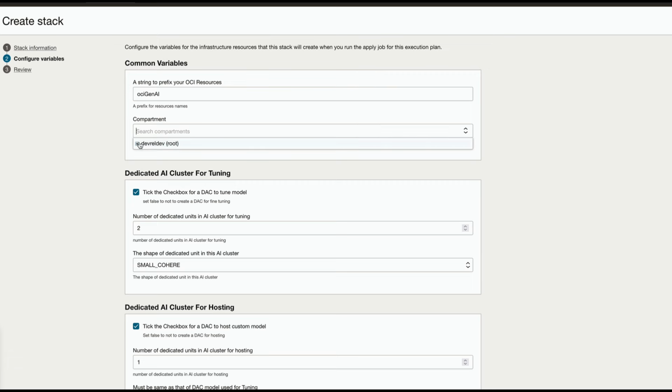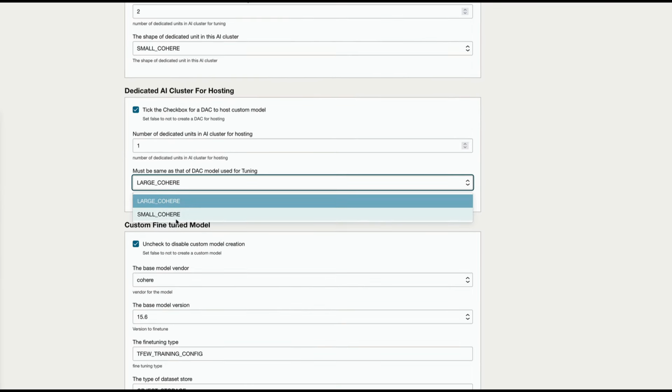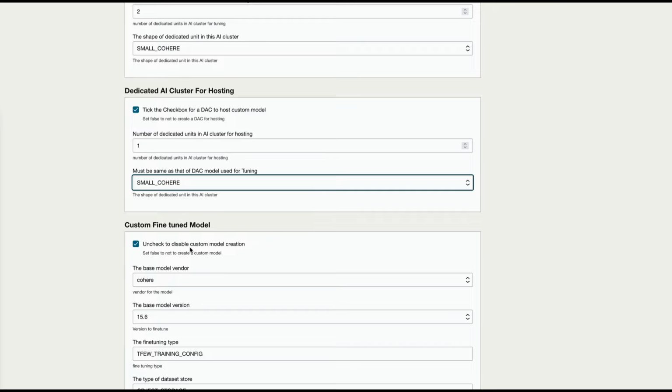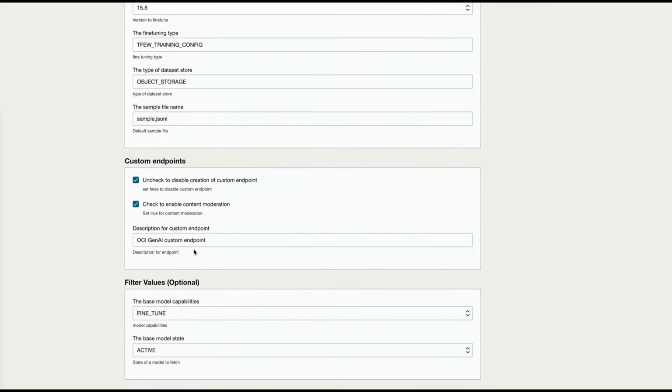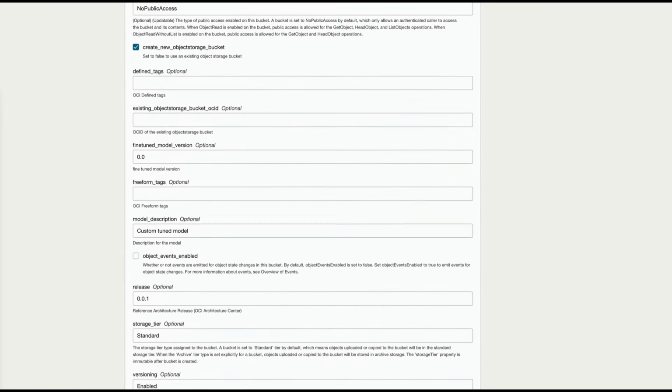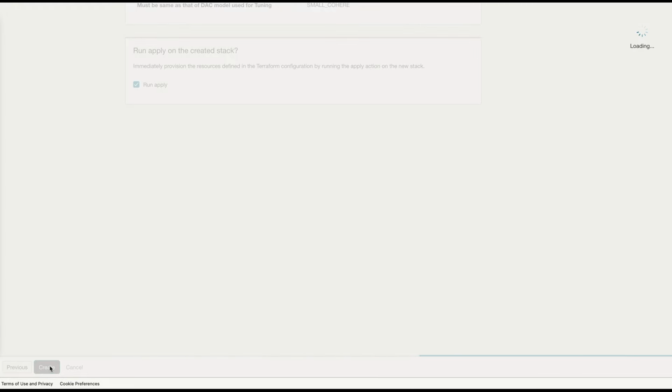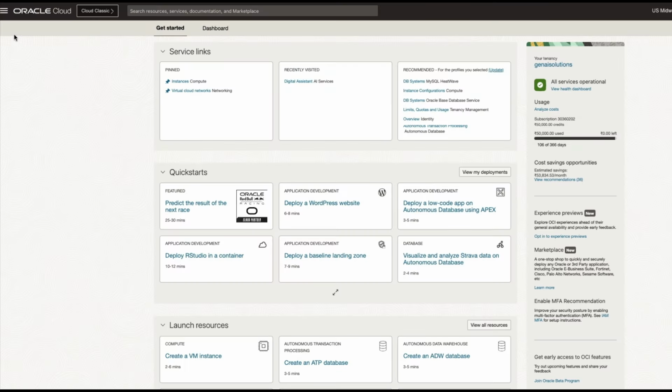We'll create a dedicated cluster for fine-tuning and one for hosting. We can select the type of host we're going to support. In this demo, we'll use Smallco here for both fine-tuning and hosting. We can set some parameters for our fine-tuned custom model here. Then we just click the Create button to deploy the stack. This can take some time.